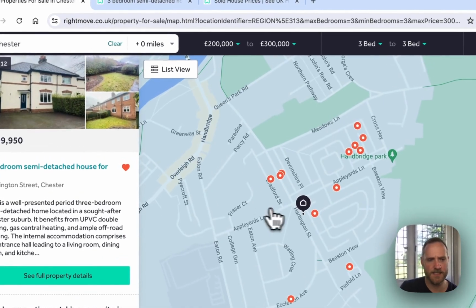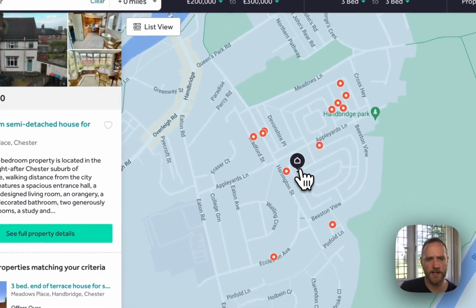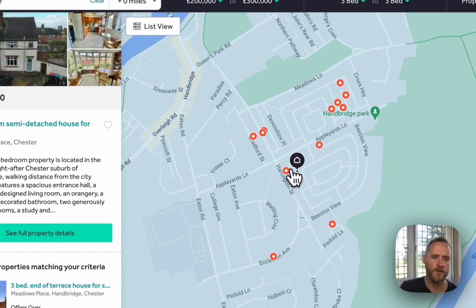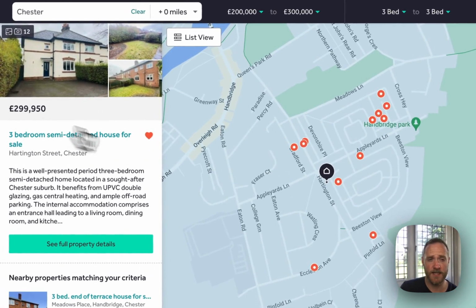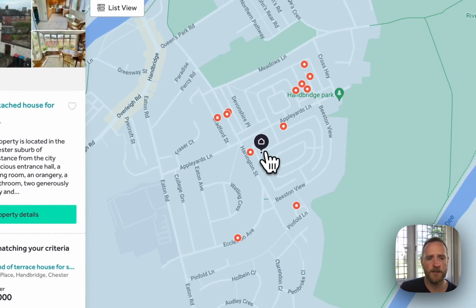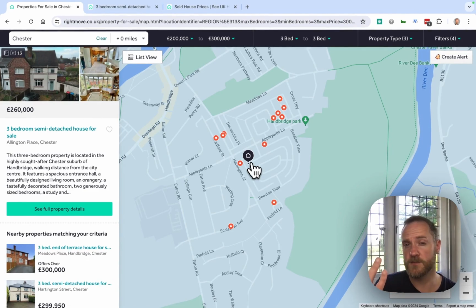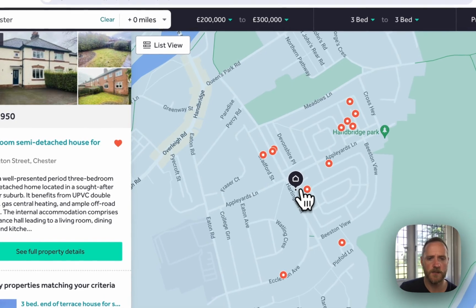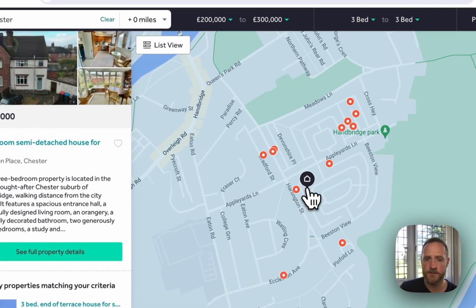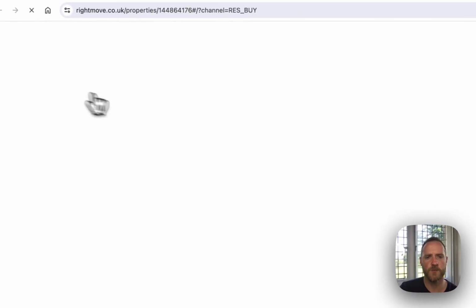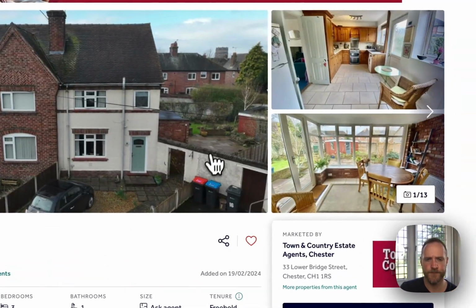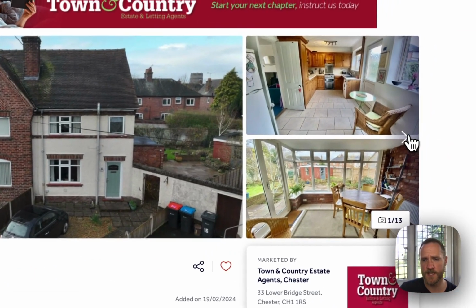Now if we go back to this listing and we click on properties nearby it, so this one is on the market for 299,950, 3-bed semi. This one is on the market for 260, 3-bed semi. There's quite a difference, £40,000 kind of difference on these two properties, very close to each other. Could that be the street? Could that be the condition of the property? If we click on this one, this is also sold subject to contract.